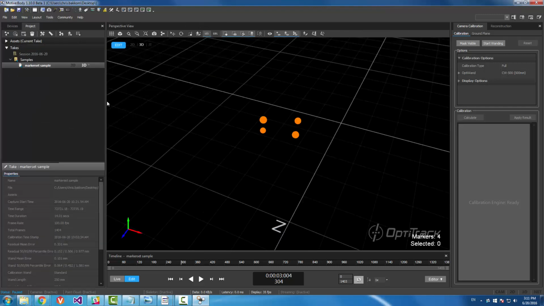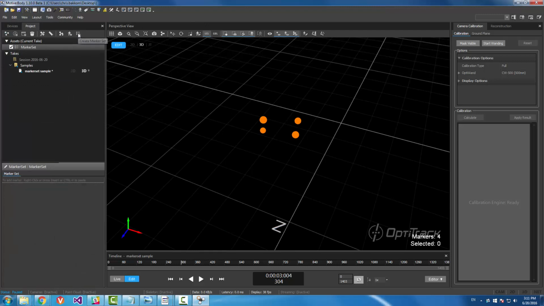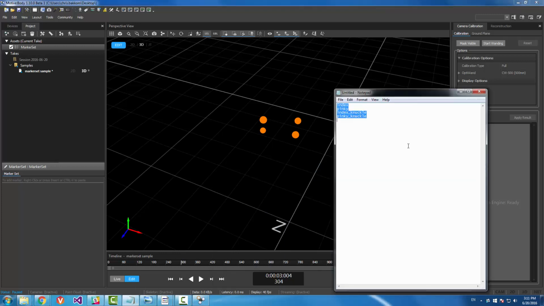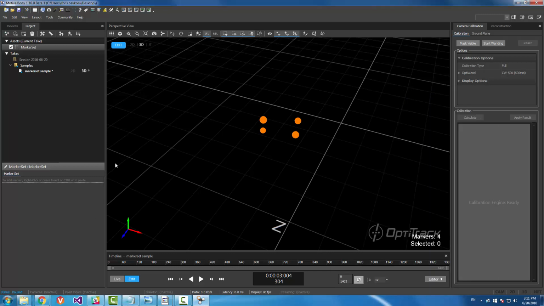So let me open the project pane and then create a marker set with this button right here. Once I have that created, I can add labels by right-clicking and then adding a label. Call this index. You can do it this way, or one way that I like to do it is open up Notepad or an Excel spreadsheet and copy all the text you have. I'm going to copy with Control-C and then paste over here with Control-V. And I'll just add a bunch of labels all at once.